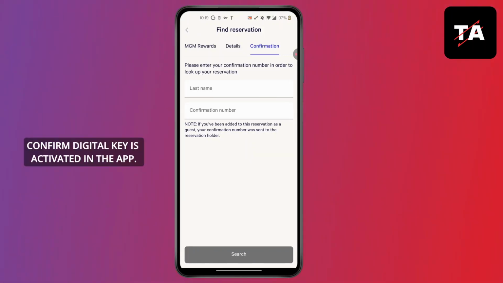Confirm Digital Key is activated in the app. Go to your room door and hold your phone near the receiver. If the door does not unlock, reopen the Room Key screen and then unlock it again. And after you do that, you're good to go.